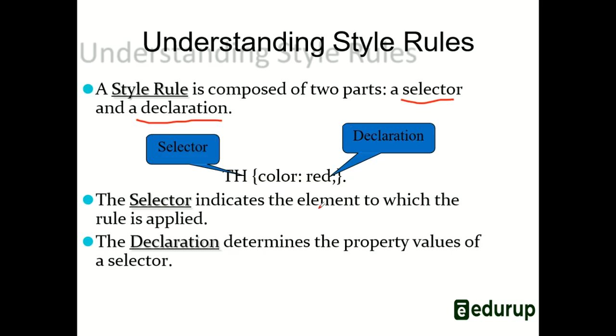The selector indicates the element to which the rule is applied. Here, the element we are taking, for that element the rule is applicable. That is what we call the selector. And the declaration determines the property values of a selector. Declaration always includes a property name and a value. The combination of both the property name and value we call a declaration. The property name here is color and the value will be red. This is very important while using the style.